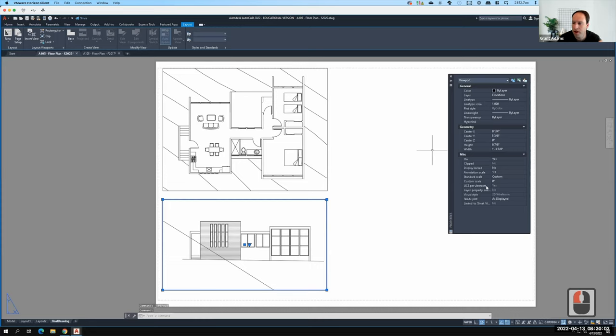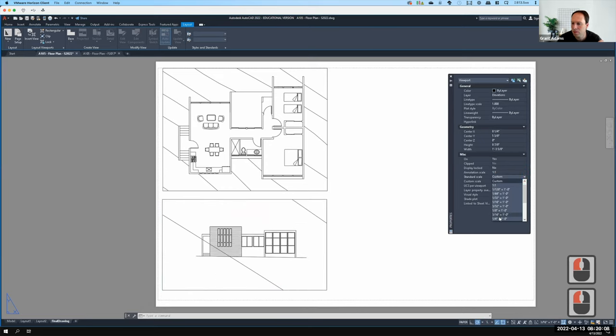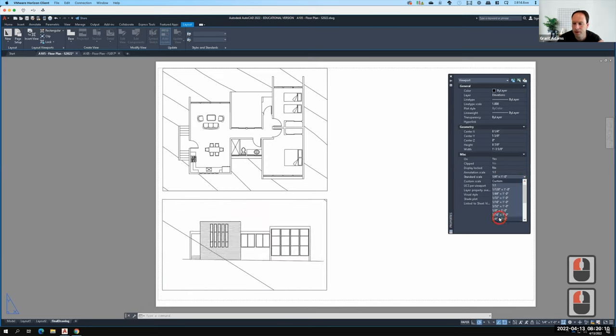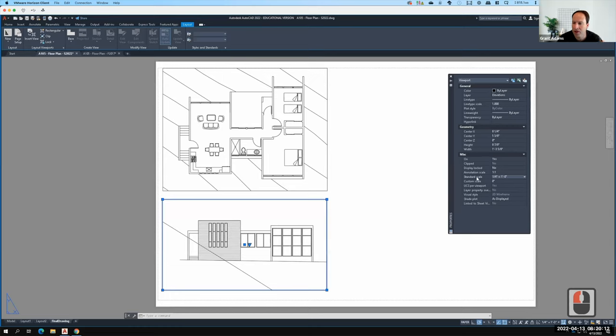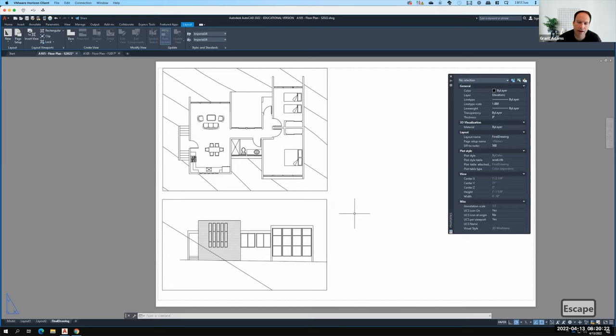I'll come over to my properties and I'll choose a standard scale, also at 1/4 inch per foot. There it is. So the scales now match. I'm going to come over to the display locked and choose yes, so that I can't accidentally change the scale again. I'll hit escape to get out of that. And so now I have my front elevation and I have my building.